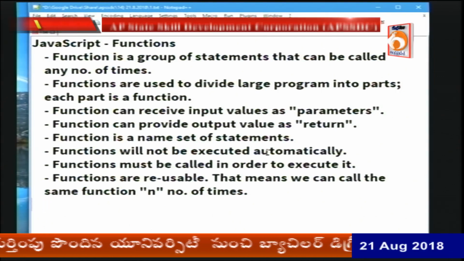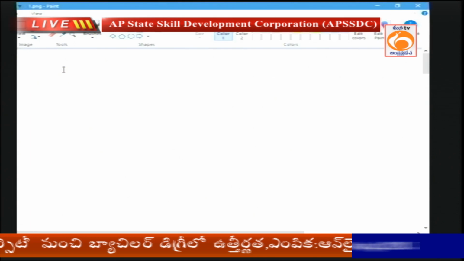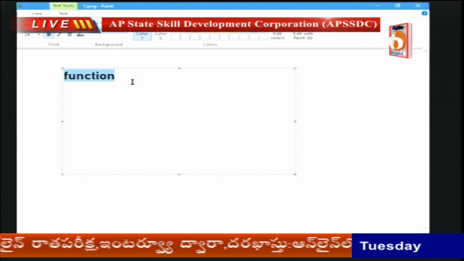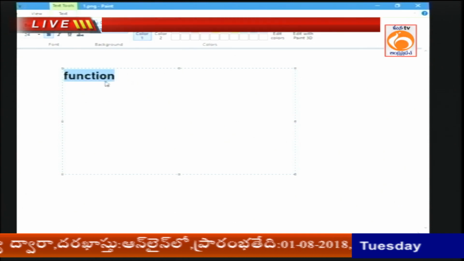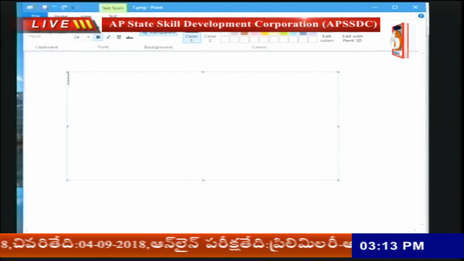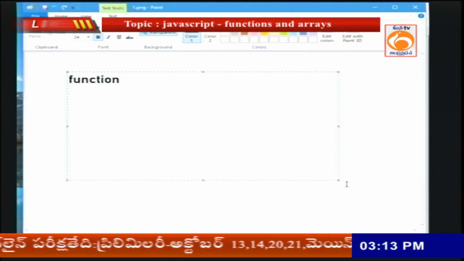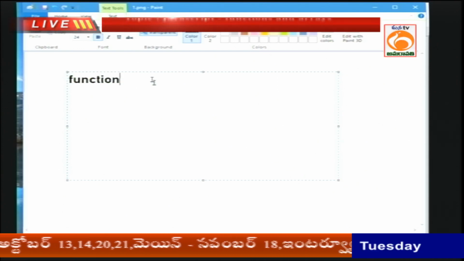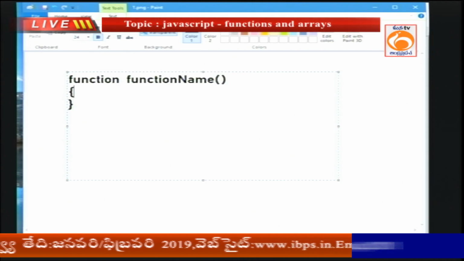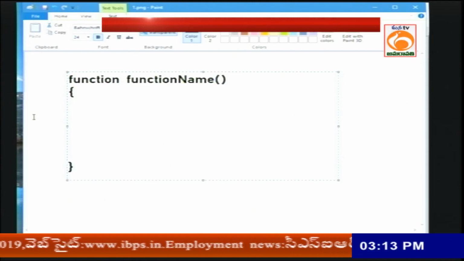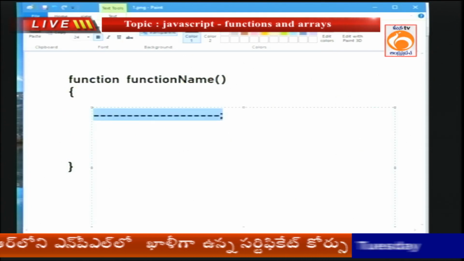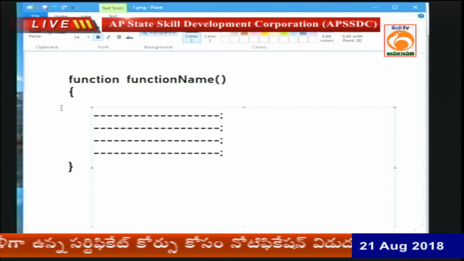In order to create a function, first we have to say that we are going to create a function. The function keyword specifies that we are going to create a function. Then, followed by that, we provide the name of the function. In the middle, some statements can be there: statement 1, 2, 3 and so on. We can provide any number of statements.